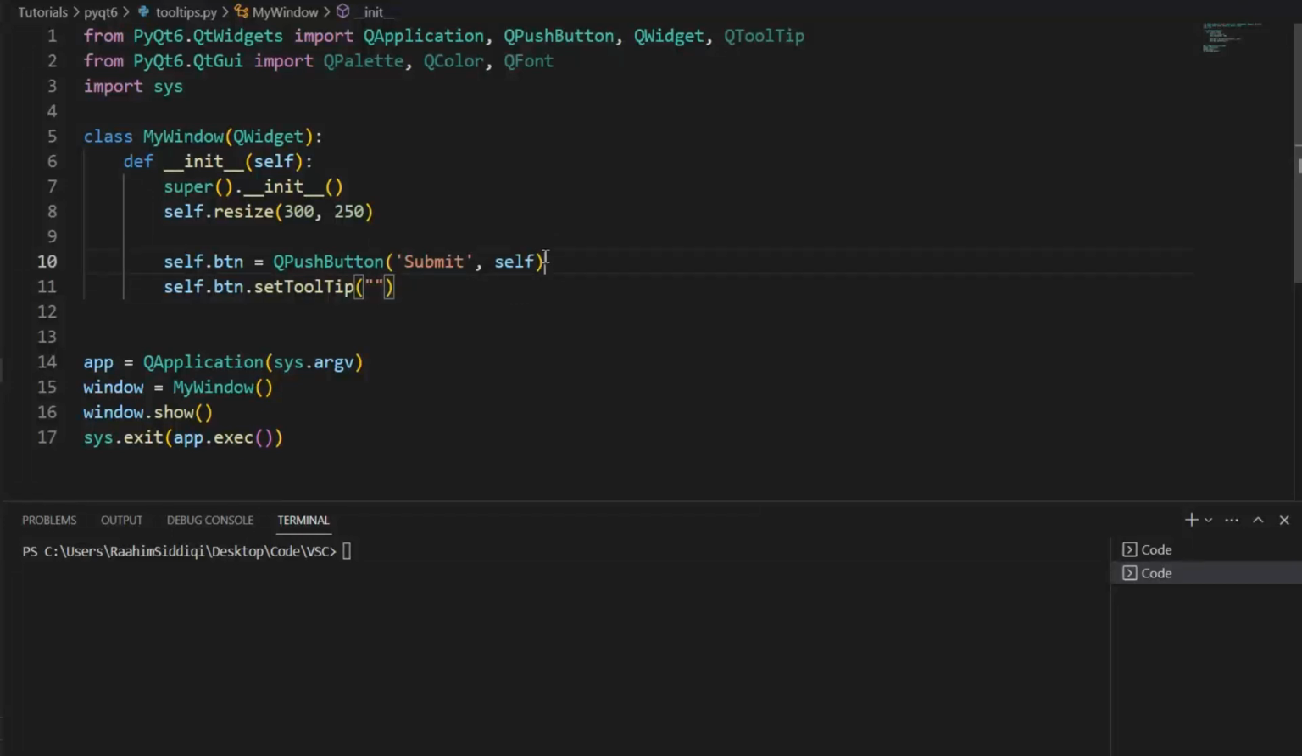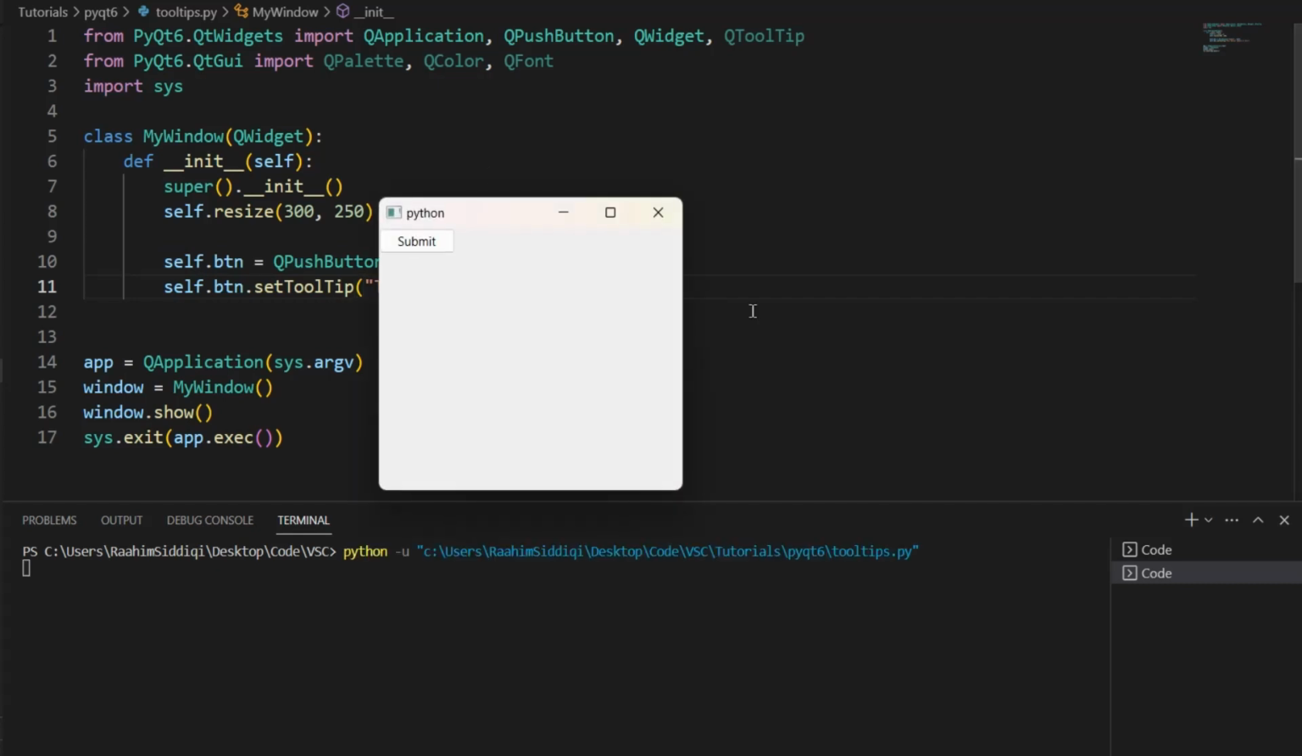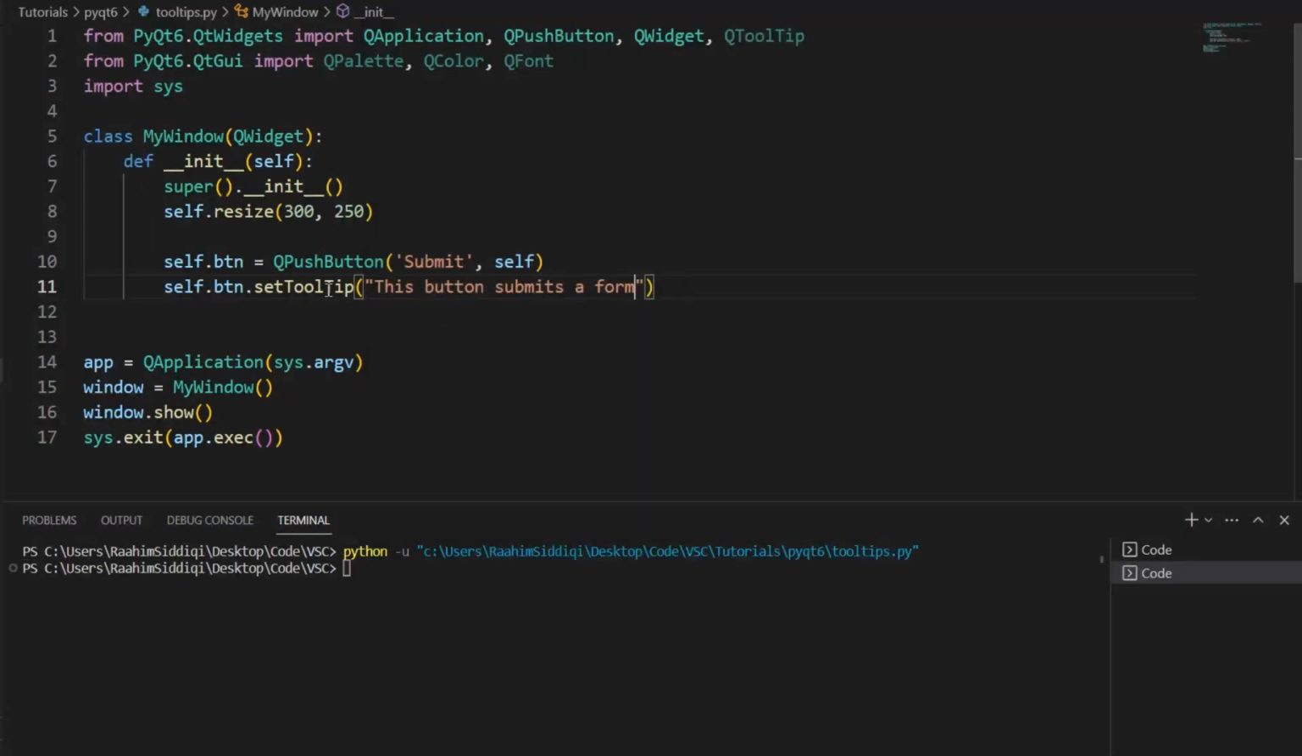Like we have this button, which is a submit button. So let's assume that it's submitting a form. So we'll do this button submits a form. All right, now let me run this code, and I'm going to hover over this, and there you go, a tooltip. See, most widgets in PyQt6 support this tooltip method. Some don't, like the QMenu widget and the toolbar widget, because it doesn't really make sense to have a tooltip for them.